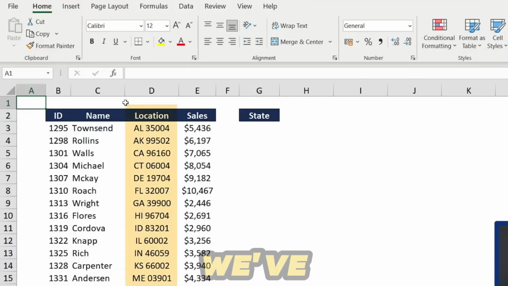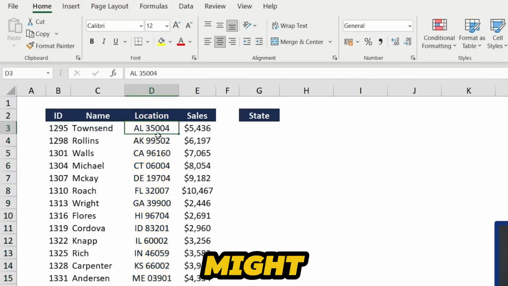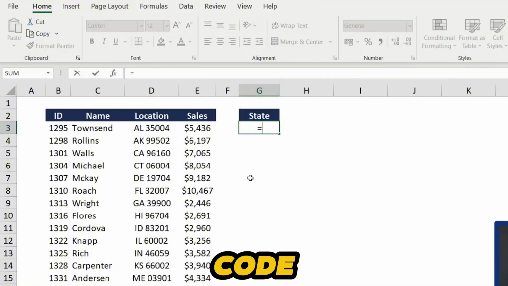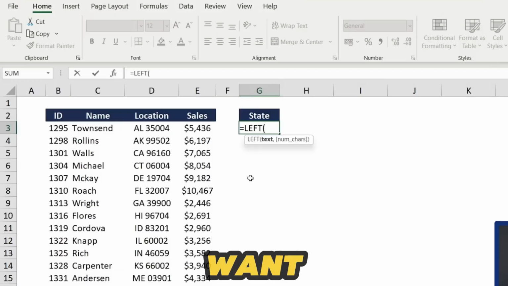Next up, in number 9, we've got string functions, and these make sense to extract a portion of a cell value that might not make too much sense. So let's take a look at an example to show you. You can see over here that under location, we've got the abbreviation of the state and next to it the code. So what we want to do here is just take the first part because we only really want the state name. So we're going to go equals LEFT.